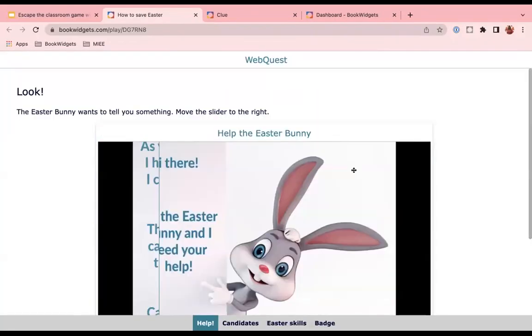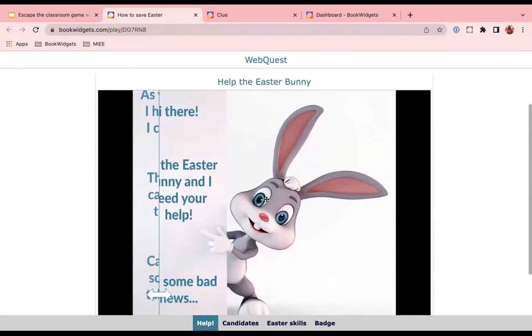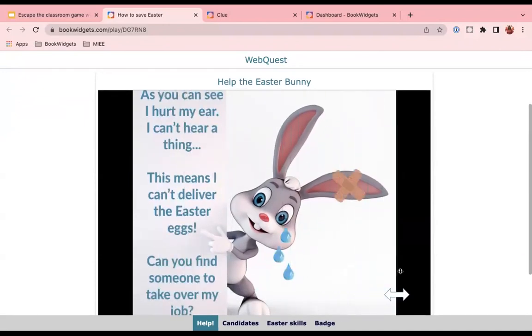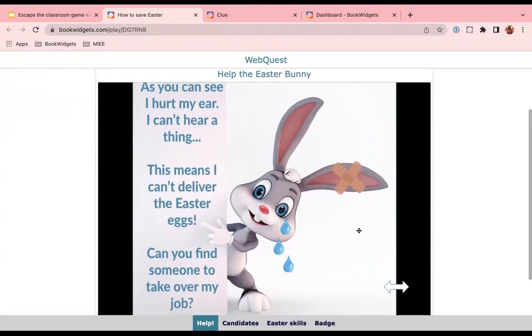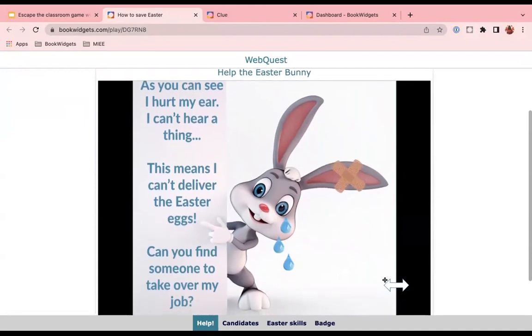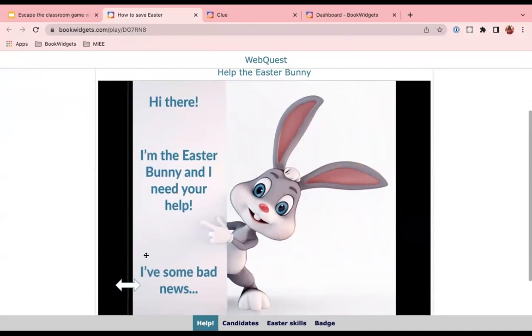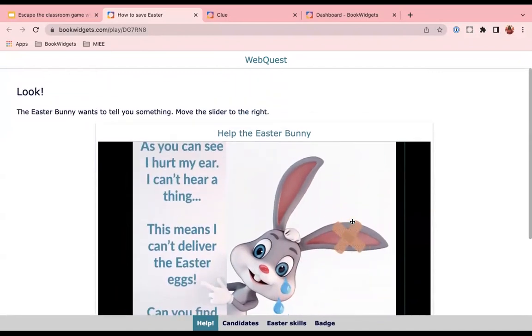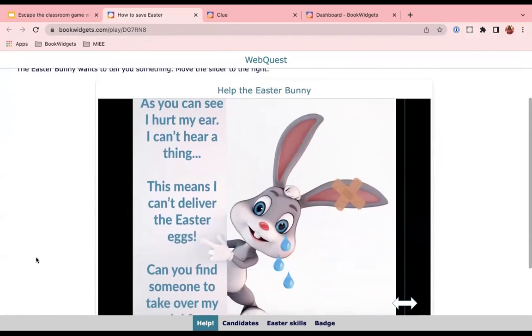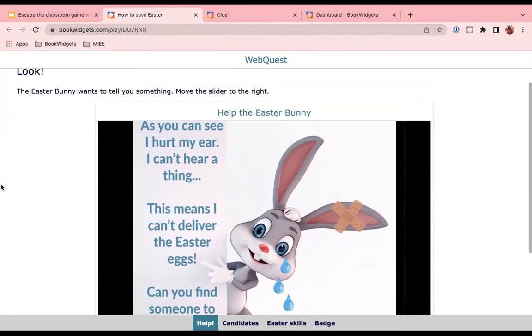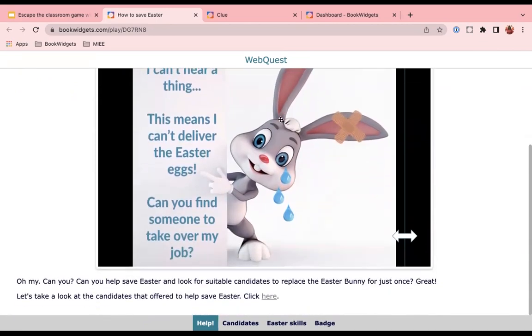This is a really awesome widget for primary grade levels. And we start with a before and after. Oh no, the poor Easter Bunny has hurt his ear, and we need to find somebody who will be able to take over and help out the Easter Bunny. In this instance, you'll notice that we don't have the sections in the sidebar on the side. We just have our tabs across the bottom. So really, this is great for those beginning users of technology. Not a lot of places for them to get confused or sidetracked.